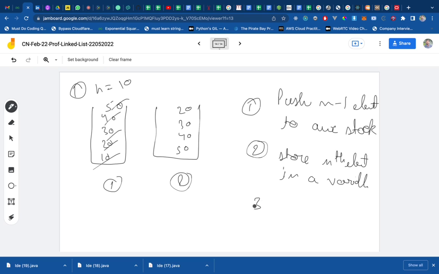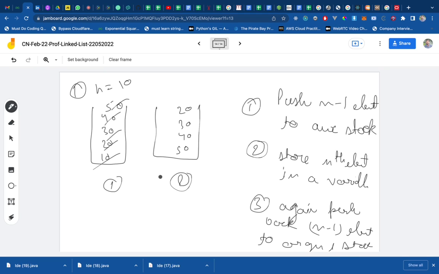Again, push back n minus 1 elements to the original stack, right? So now again push this back. Okay, so it will be 20, 30, 40, 50, and the last node is in your variable.